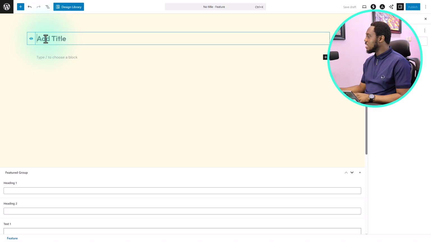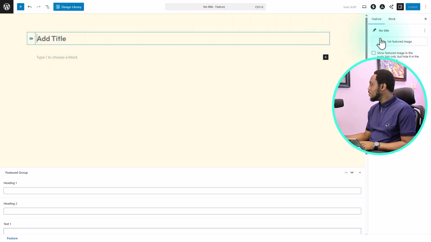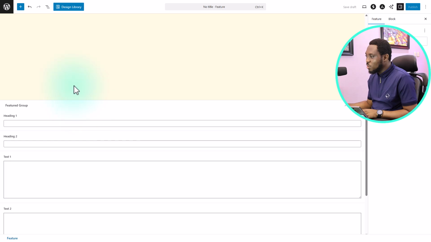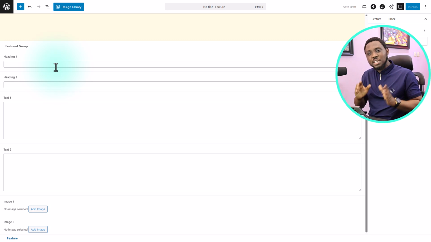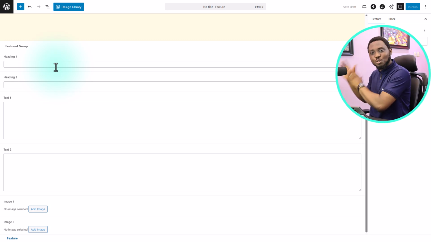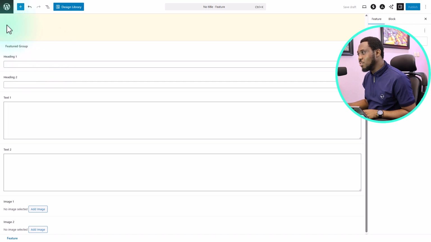As you can see, we can add a title here. We can set a featured image here. And also we can come down here and set a heading 1, a heading 2, text 1, text 2. And then we can add 2 images here. If we do this, we want to see that template on our front end. So how do we do that? Let me show you that real quick.